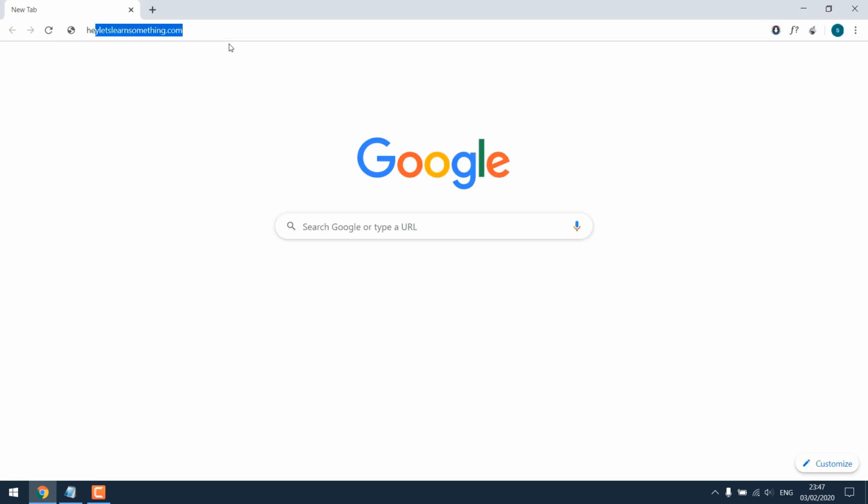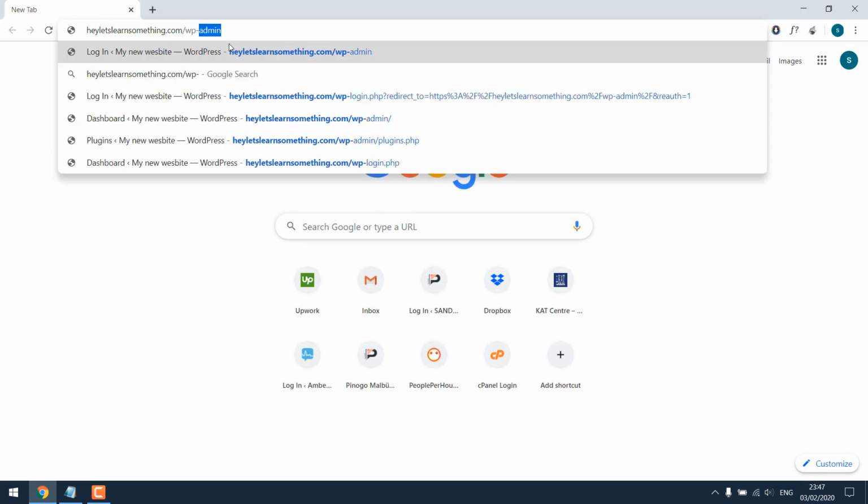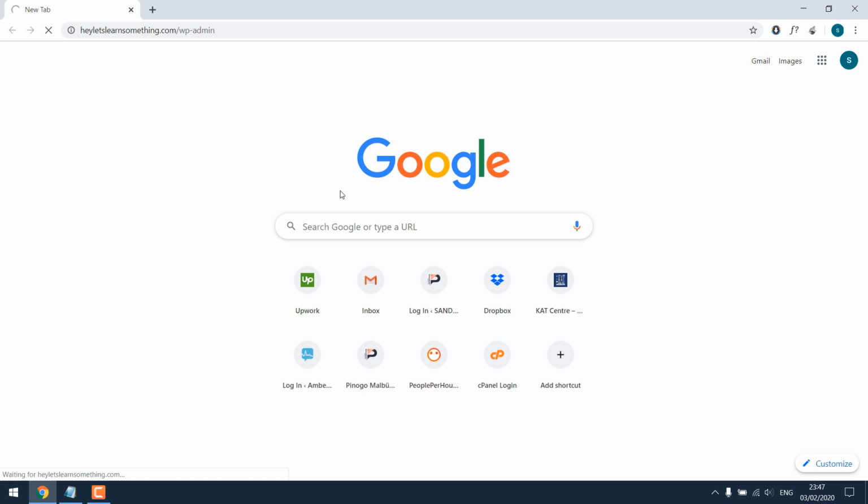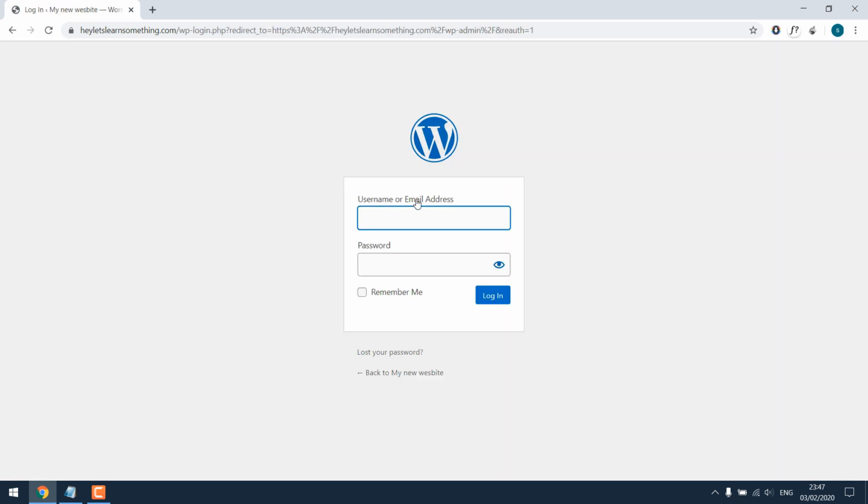Okay, now first let's go to your browser. We're using Chrome here. Now let's go to the website wp-admin to your dashboard. Enter your username and password. Let me copy this and paste it. Login.